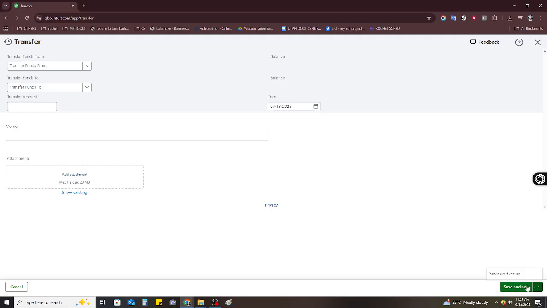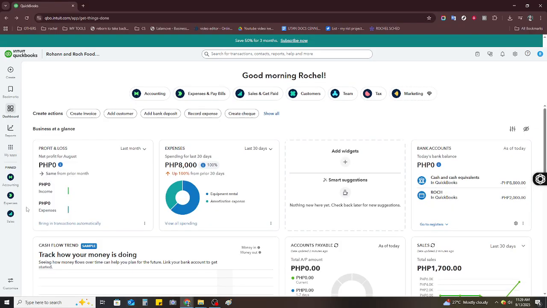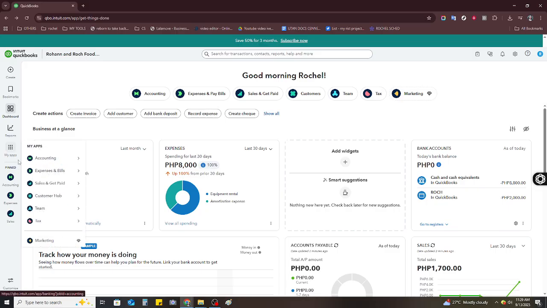Finally, it's crucial to verify that your transfer has been executed properly. To do this, navigate to the Accounting section in your left menu and click on Chart of Accounts. Here, you should review both the from and to accounts to ensure that the transfer has been accurately recorded. Double checking is always a good practice, so make sure that the balances reflect your bank records and that everything matches up as expected.